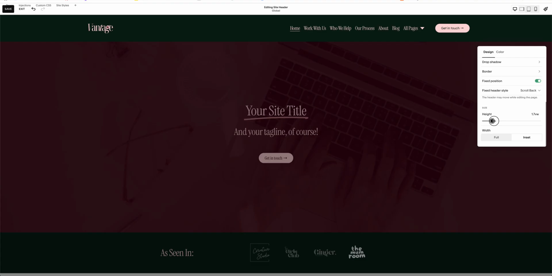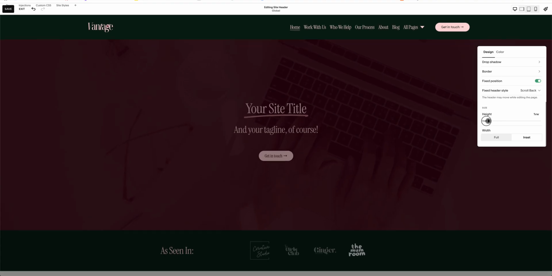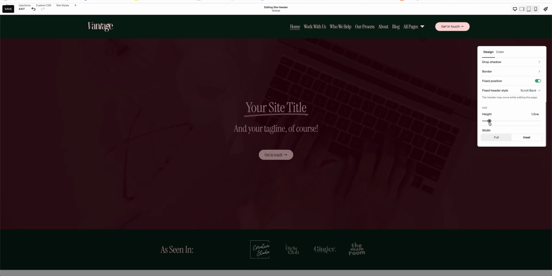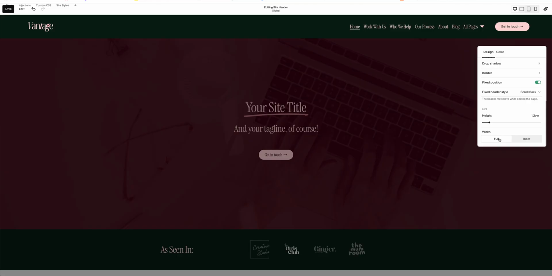So then back to, we can change the height as we please. We can make it super skinny, or we can have lots of spacing or padding around the top and the bottom. We can make it full width, so it's not being contained by the margins of the site.